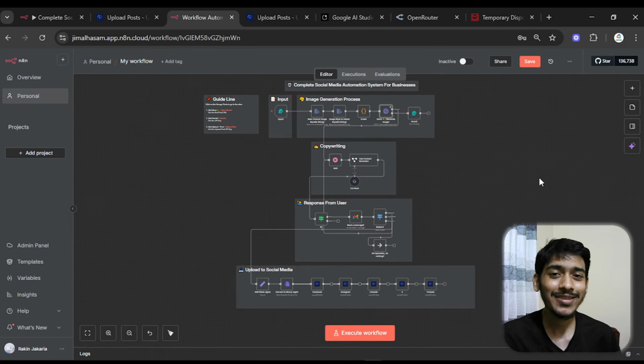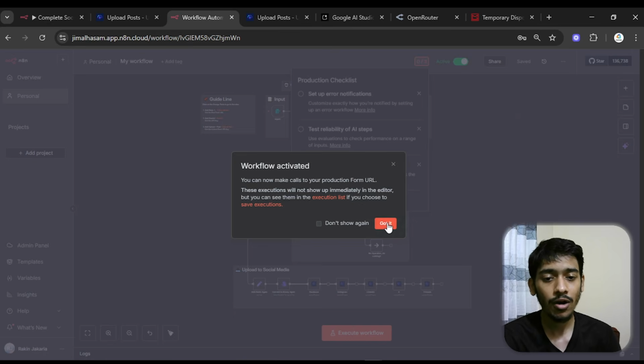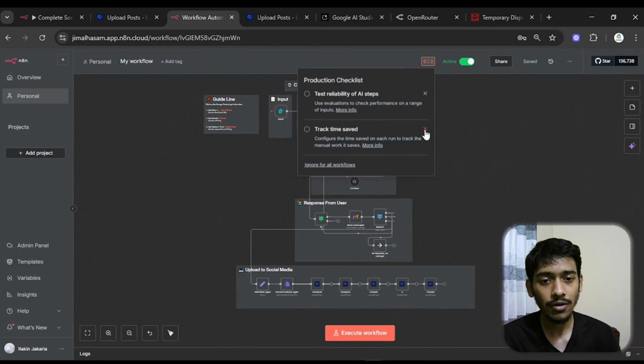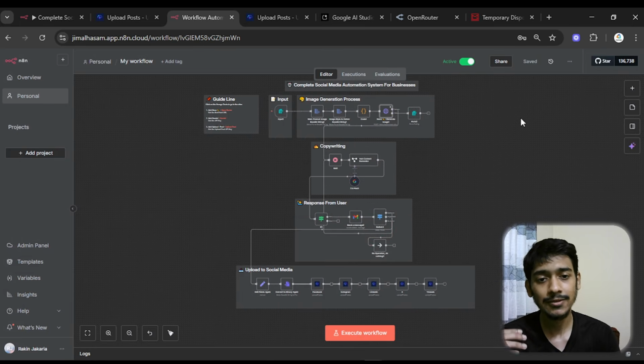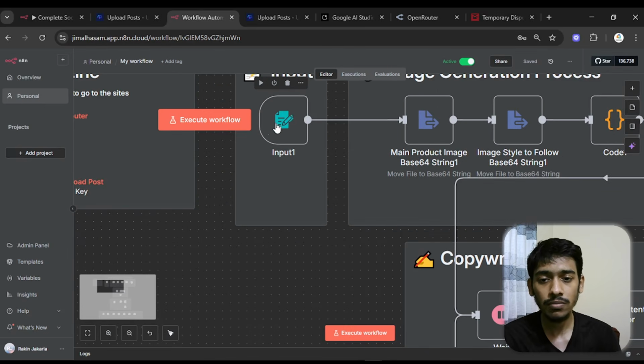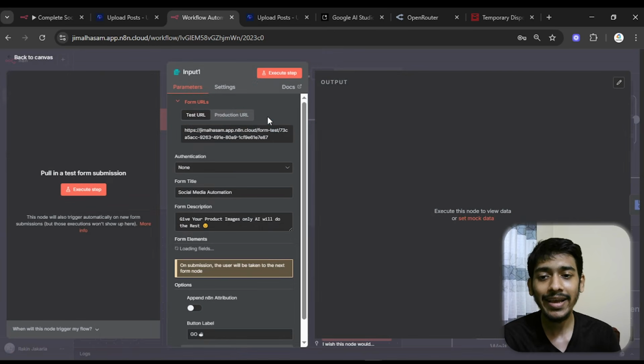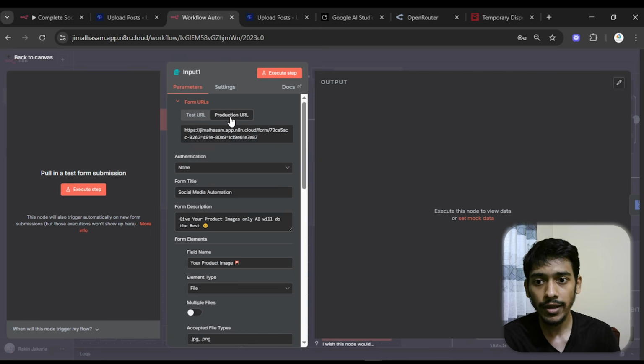Also I said that I'll show you a trick, after setting that up, for how you can control this from your mobile phone. That's very easy. After setting everything, just switch from inactive to active like this. As you can see, right now my automation system is activated. So what I have to do is click in this section, the input form, and then go to the production URL. Then I just copy this thing, and that's it.